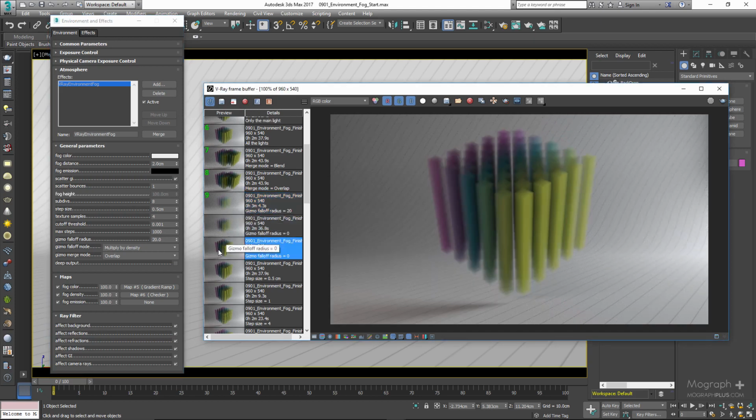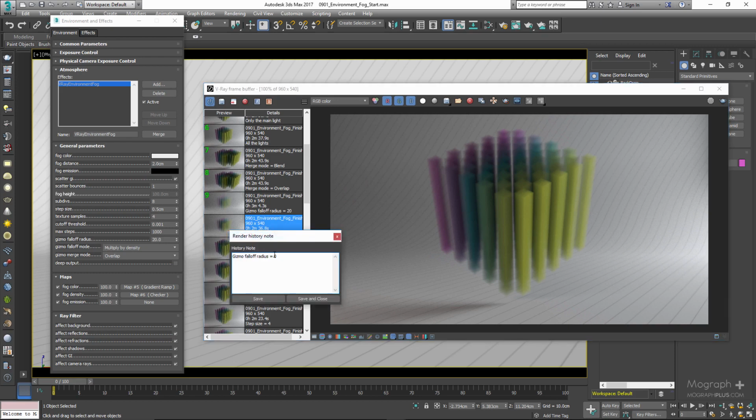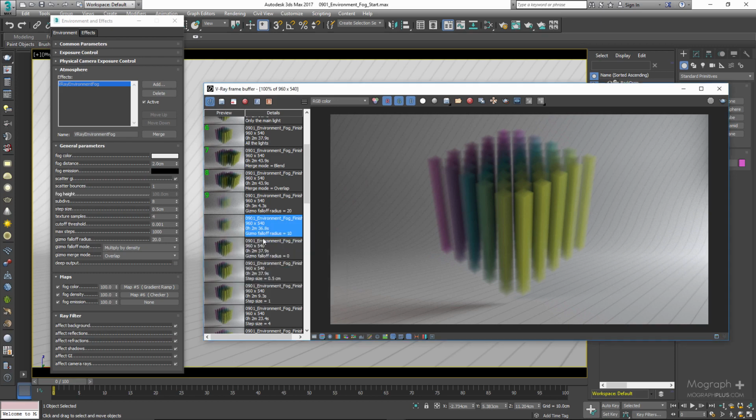Now let's set the fall-off radius to 0 again. We have Gizmo fall-off mode, which allows you to choose between two different fall-off modes, multiply by density and add density to fall-off. We have Gizmo merge mode, which specifies how overlapping gizmos are rendered, either overlap or blend.